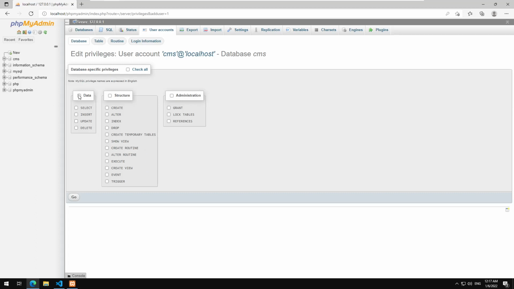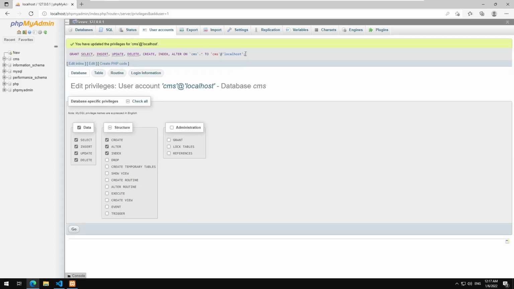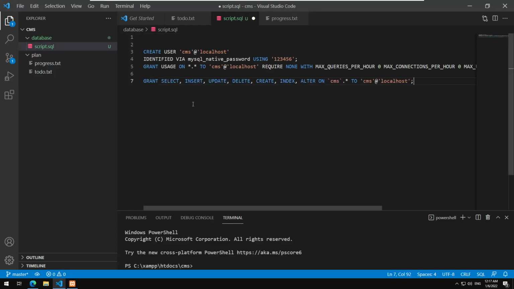So I will give access to these, right? I will add create, alter and index permissions to that user in order to allow updating and creating tables. And I will say just go. Now all seems okay, so I also copy this one. Okay, so far so good.